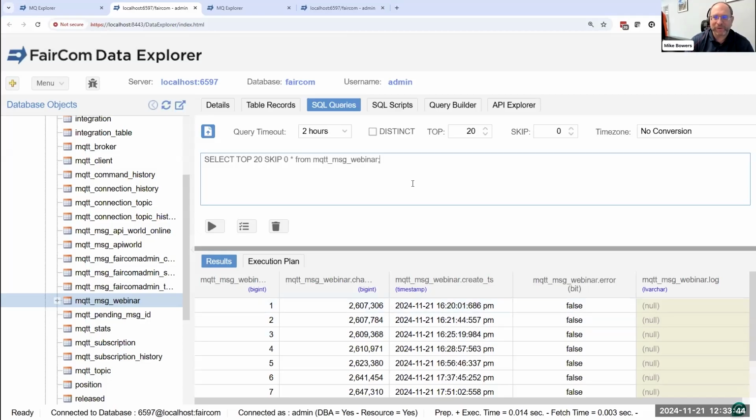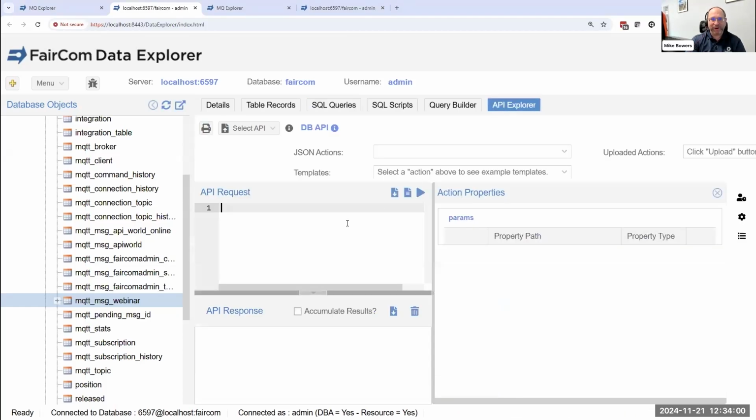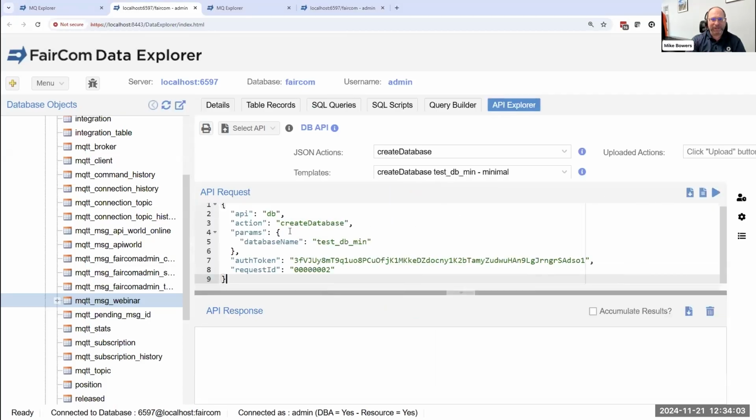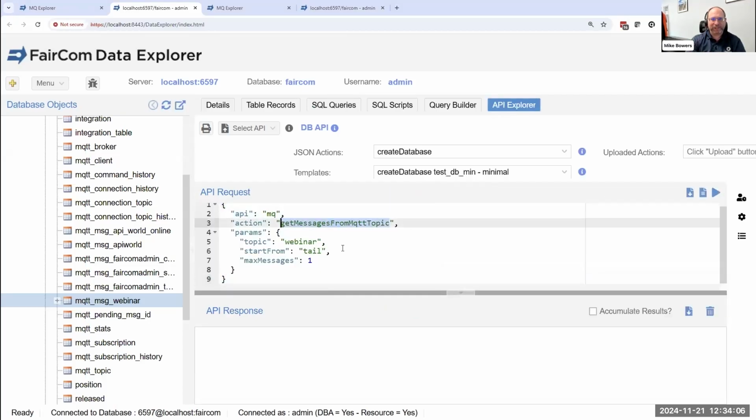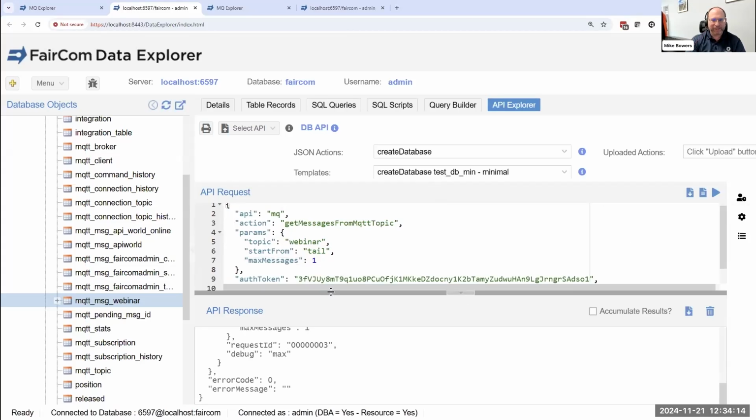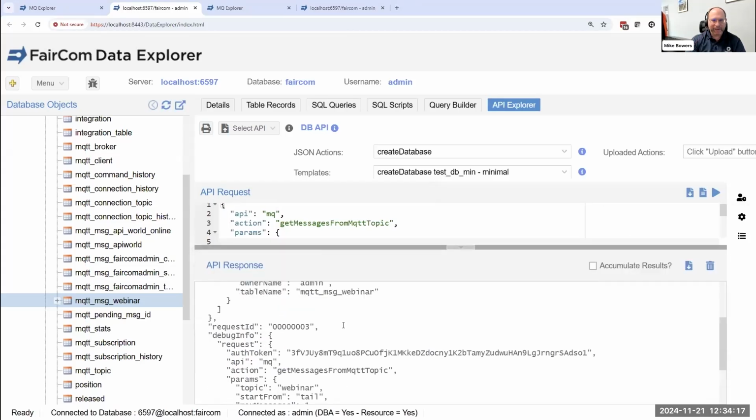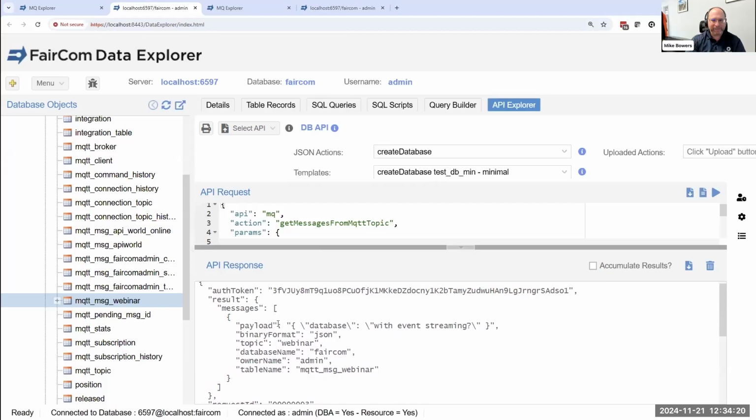So here's the same data using SQL. This is where developer productivity really comes in. But I want to show you a couple more JSON messages real fast, just to show how easy it is to get messages. I got messages using SQL right here. But what if I come over here and run this, get messages from our topic, and I'm going to use the webinar topic. I'm going to just grab the last message we sent. So here it is. Let's go look and see what came back. Here is the message. Here's the payload, a database with event streaming.